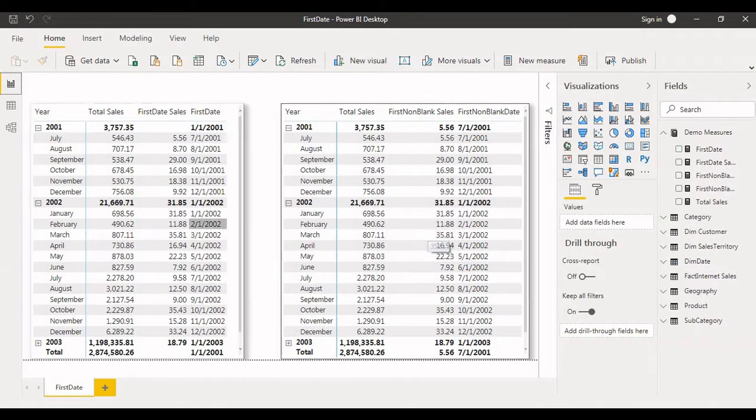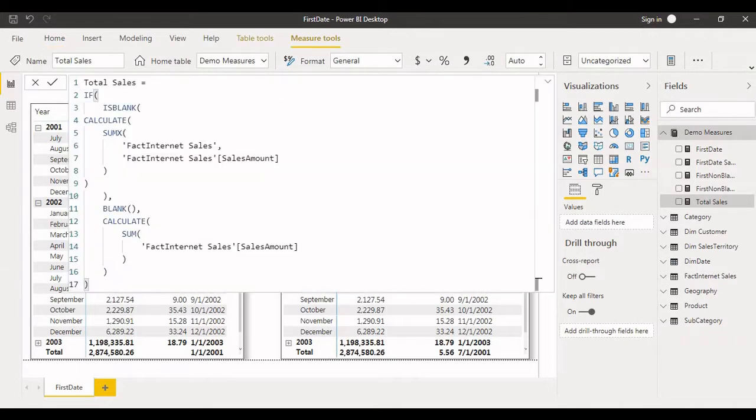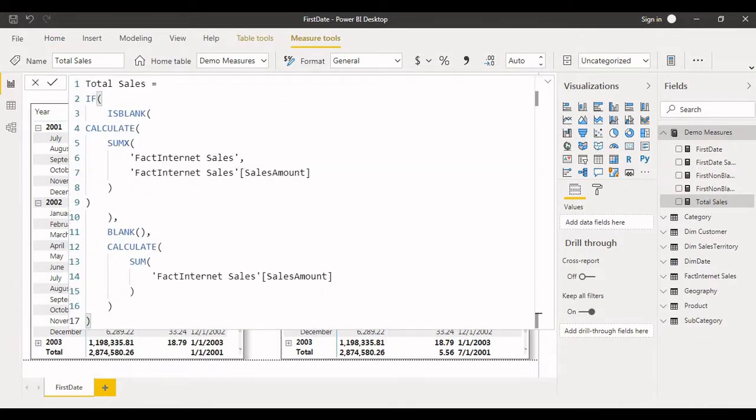I have already created measures for all these values, for total sales and first date. Let me explain total sales. This is the measure I have created for getting the total sales. Initially I'm checking if the value is blank, then I will show the blank. If it is not, then I'll fetch the total sales.